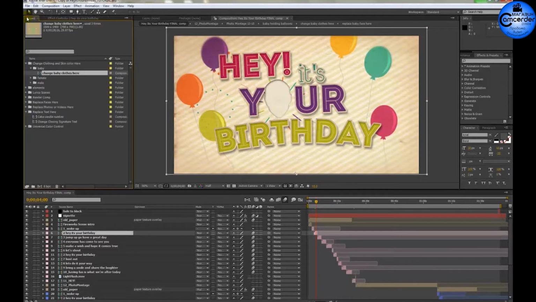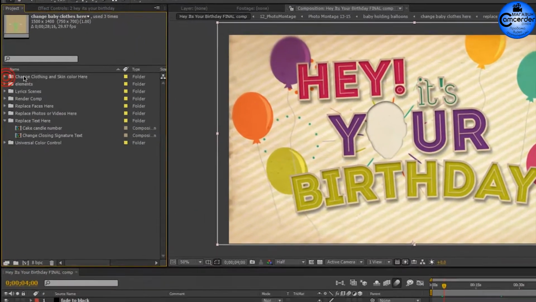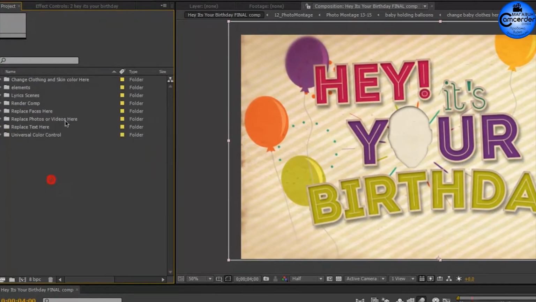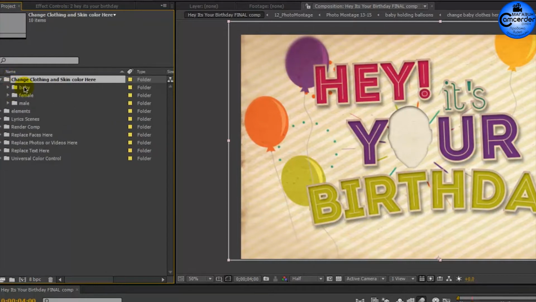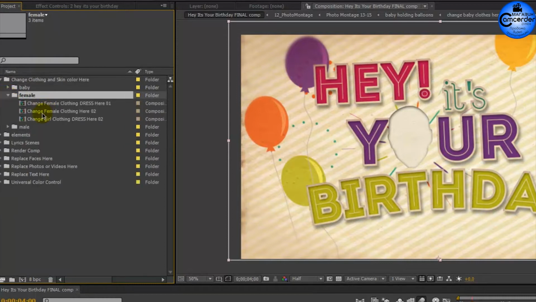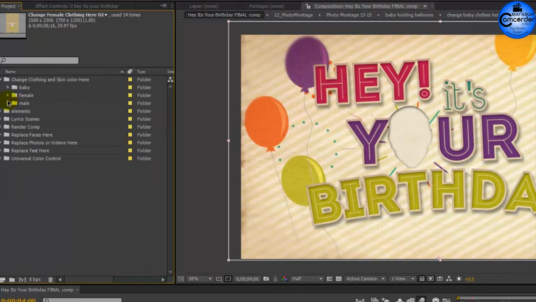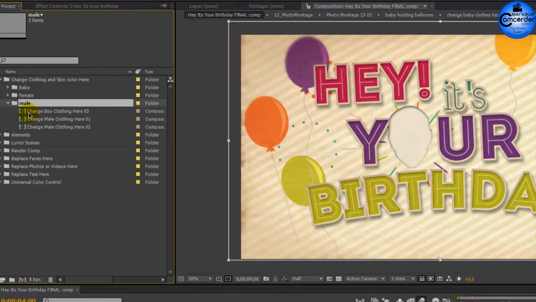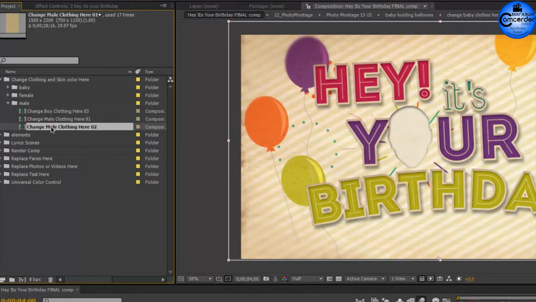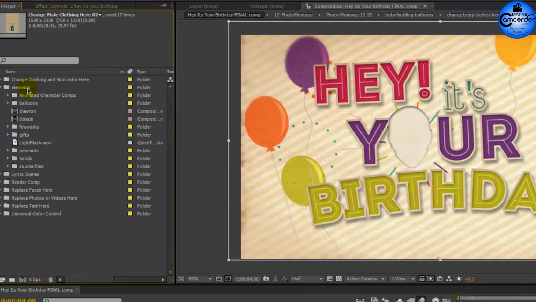So let's go to the project panel. As you can see, we have lots of folders. We have our folder to change the clothing and skin color of each character. And these are broken down by, we have a baby character, we have our female characters, which are 2 adult women and a little girl. And we also have, of course, the males. We have a little boy and then 2 adult males.